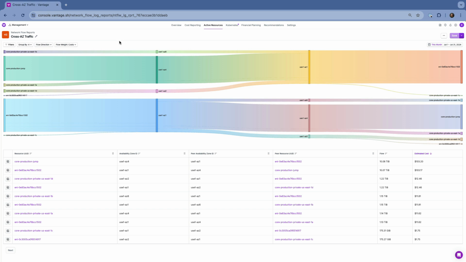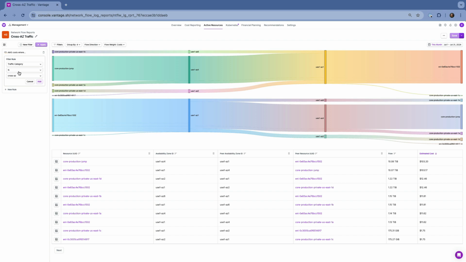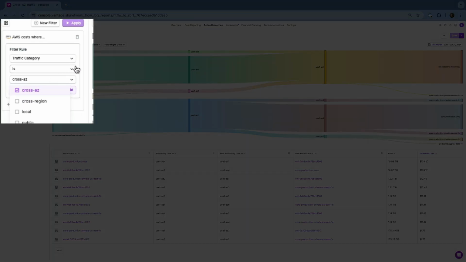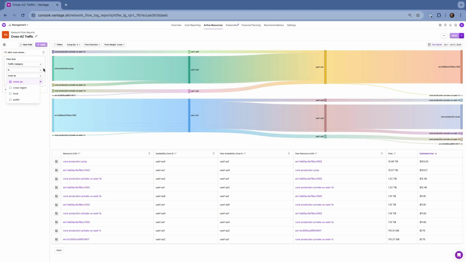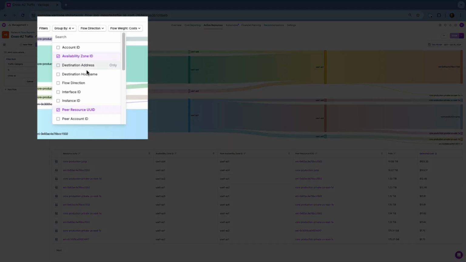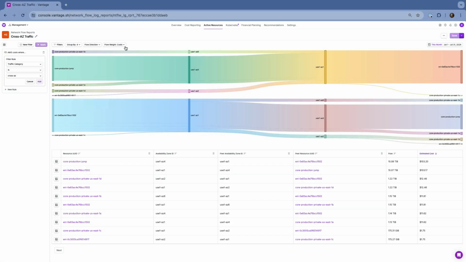For example here, I want to see all cross-AZ traffic, since I know that sometimes I can incur additional costs with this kind of traffic. I can create a filter for this traffic category and add some grouping criteria to see the source and destination availability zones. You can filter between showing the diagram weighted by costs or by flow volume.